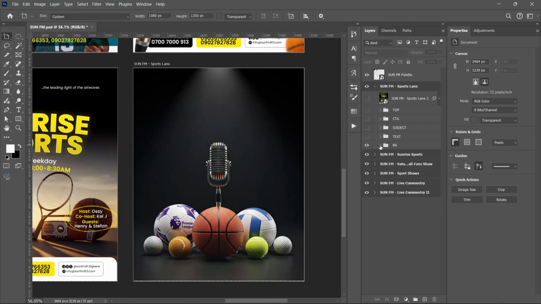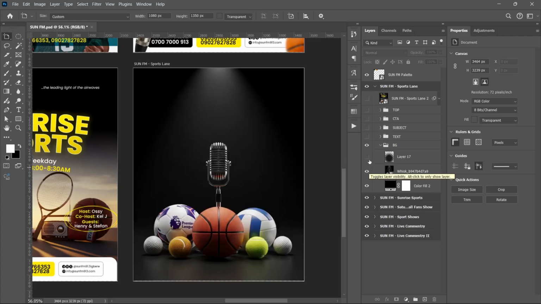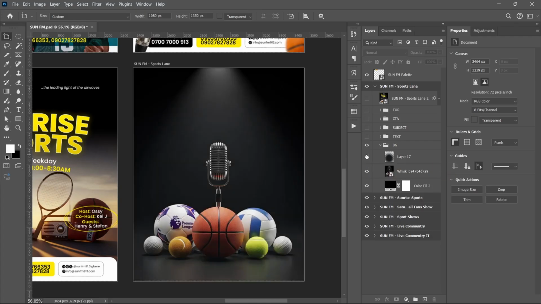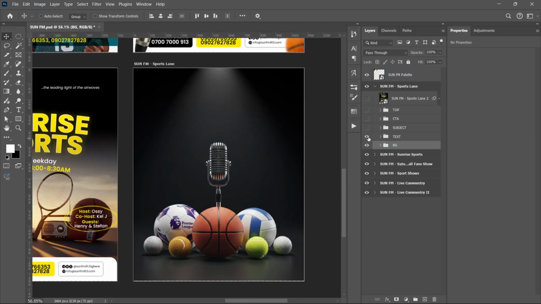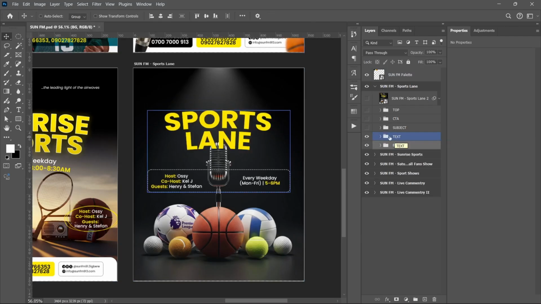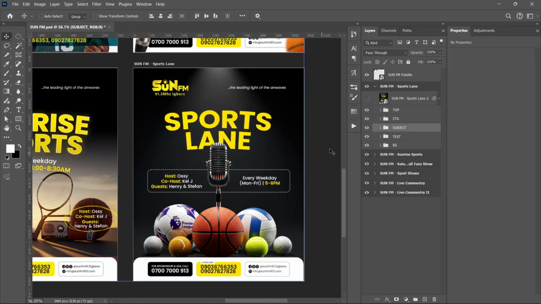Okay, so the background is just black. Then I brought in this image that I generated with AI. Then I added this glow to make it pop a little bit. I changed the blending mode to screen, and my background is ready. I added my text, so I just put this text on top of it, sports lane, all the necessary text and this rectangle. Then I added the logo and the contact information at the bottom.